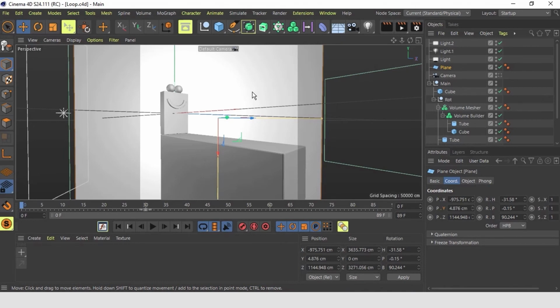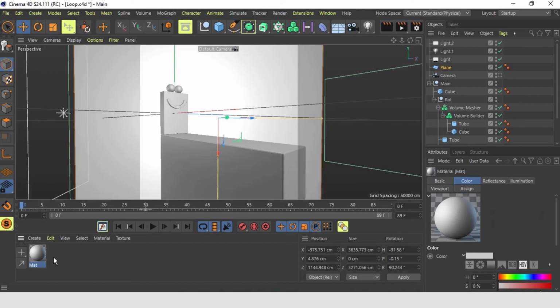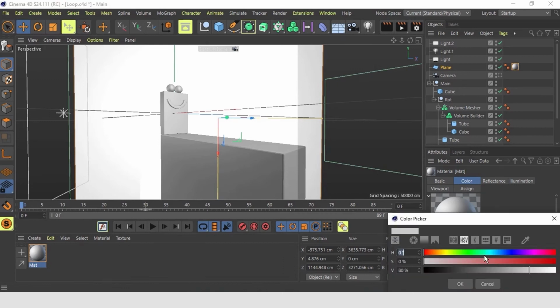We can start working with materials, and let's start with a background. So here we make a diffuse material, drag it onto our plane, and we want a nice color. This looks pretty good.